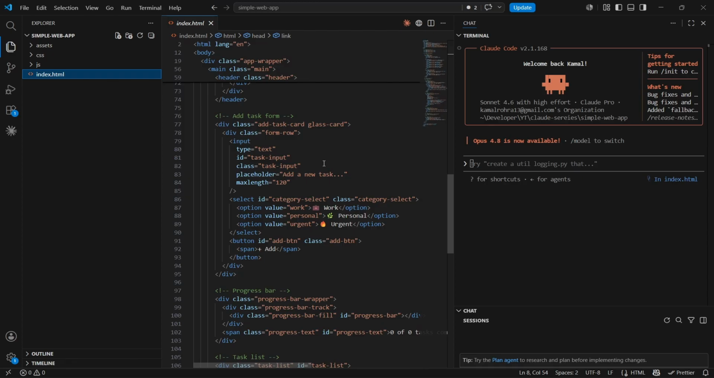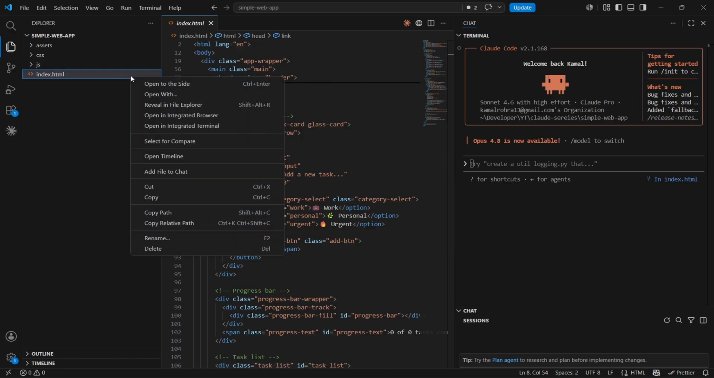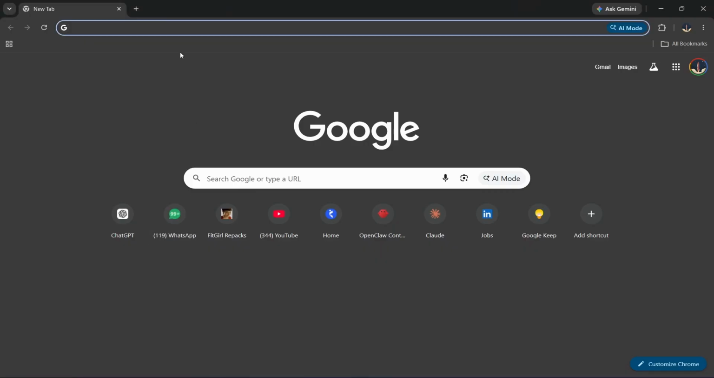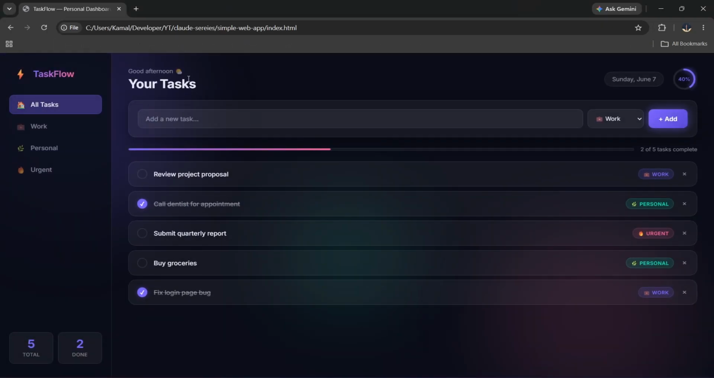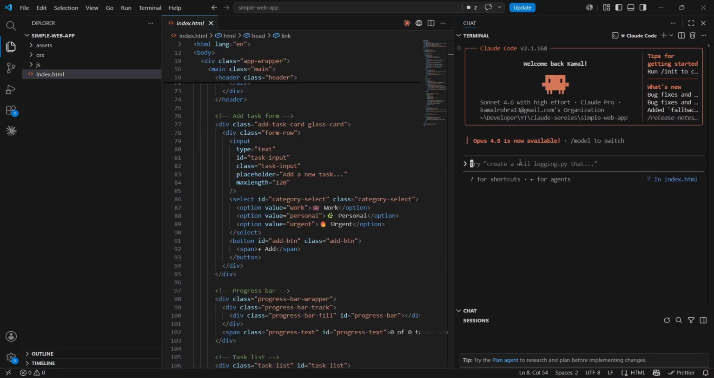So now, before we start exploring slash commands, let's understand what project we'll be using. I'll copy the path, go to Chrome, and paste this. Now here you can see that this is a basic task application whose name is TaskFlow, and you can basically add tasks, mark tasks as done, and so on. A basic task application. I also built this using Claude itself. So now let's start exploring slash commands, keeping this as context.